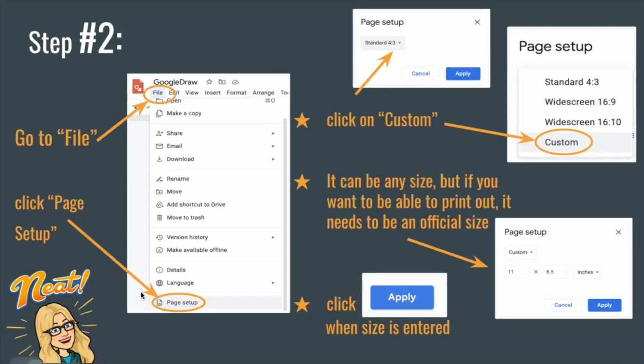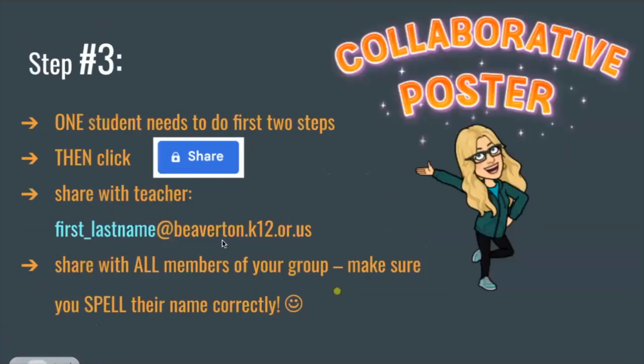Once that is done, I did this thing called a collaborative poster, and that's what I called it. Probably I should have started with this, but I just had one student do those first two steps. Then they clicked share, and I always had them share it with me. I'll explain later why that was important for this particular activity.